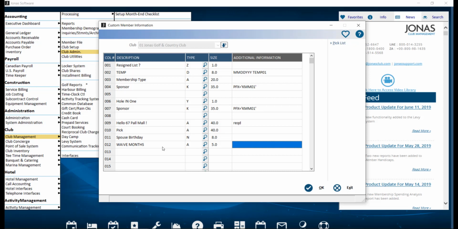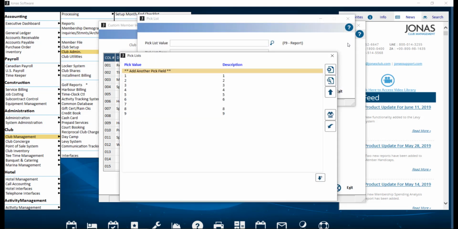You also have the ability to utilize the pick list option. To create a pick list, place your cursor in the additional information field and click pick list. This setting allows you to define a much more user-friendly table of responses to control what users can choose from to have entered into the fields when in use in the member file. It is recommended that pick list be used over the older T-table list of valid responses.